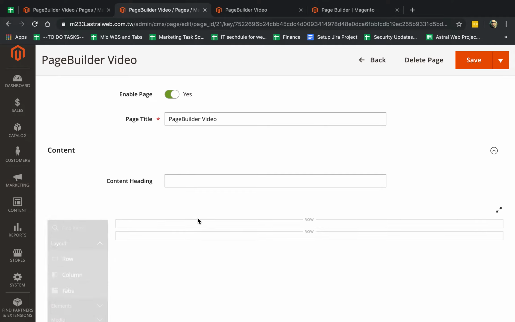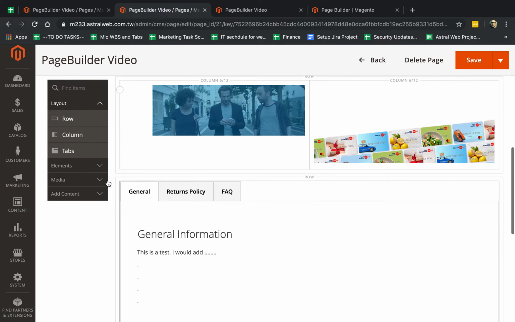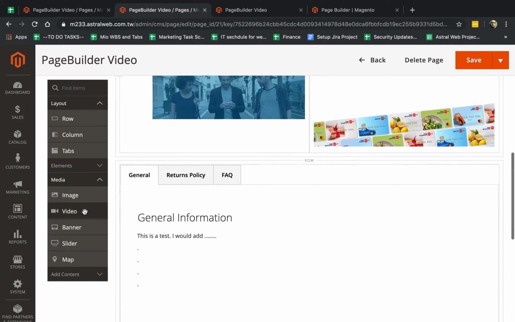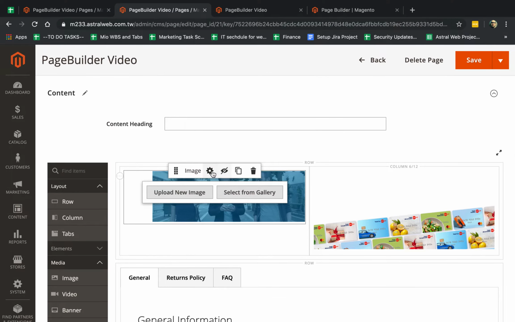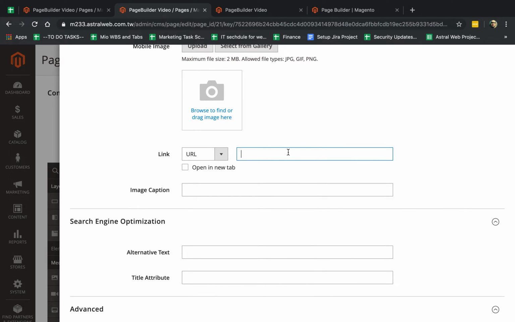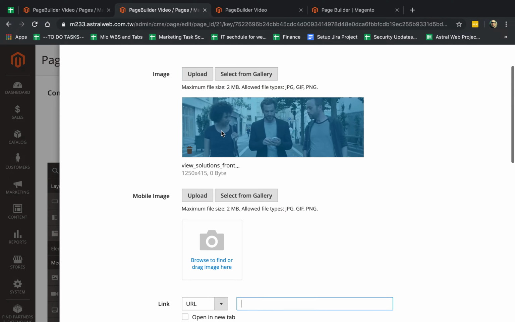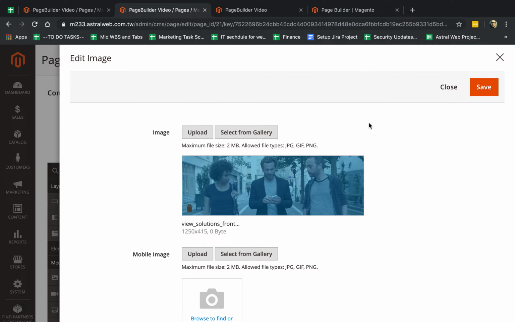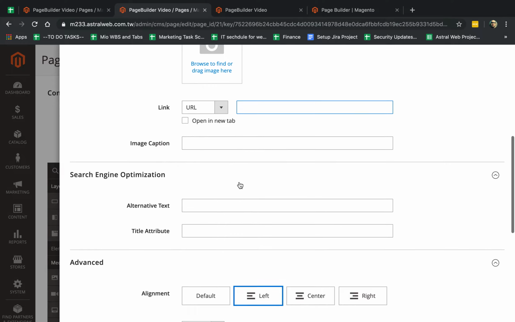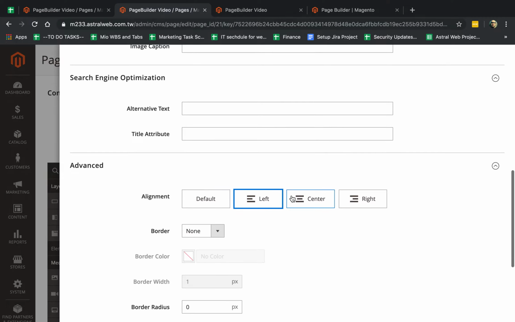Okay, so let's do a few other examples. I'm going to go to my media, and I want to put a video. So let's say I'm going to put this the way it was. I'm going to put it back. For each element, one more thing I want to explain. You can upload an image and a mobile image, and then you can also put things that are related to SEO, for example. Maybe some text below the image, the alt text for SEO, and the title tag, and some kind of alignment.